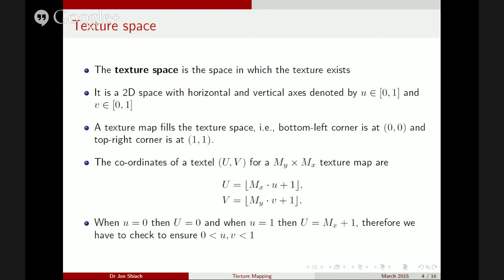So it's like 3.8. Exactly, yeah. So if you had the number 3.8, that would go to 3. So you round to the first integer down. So this is how we scale our textile coordinates. So big U and big V will therefore be integers.